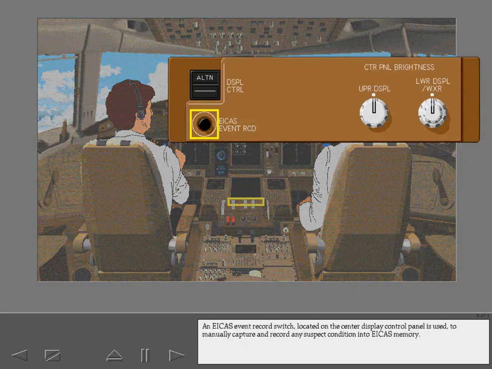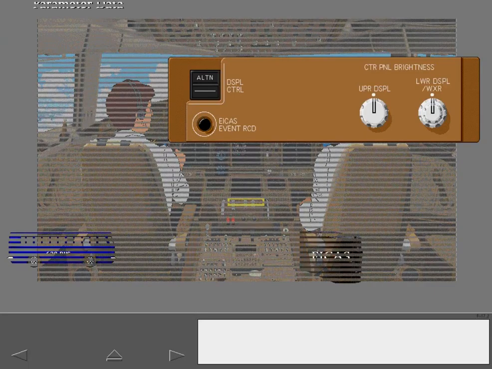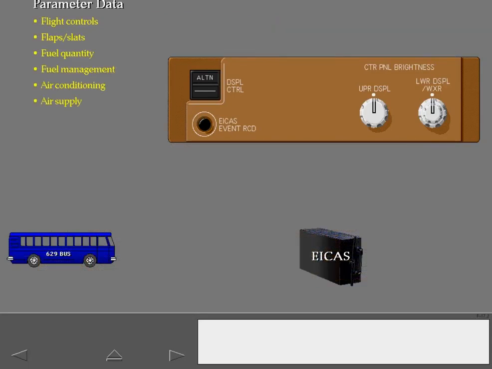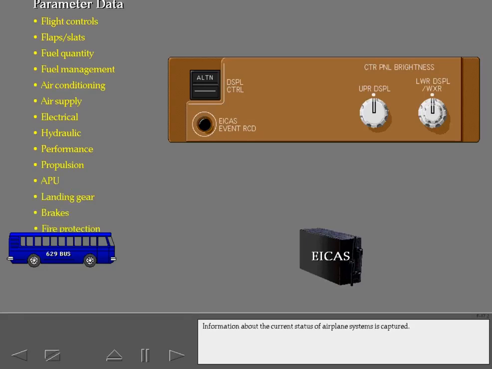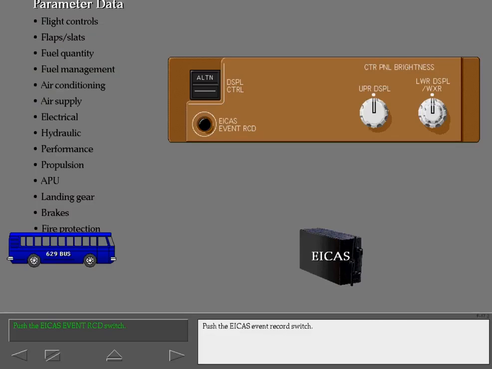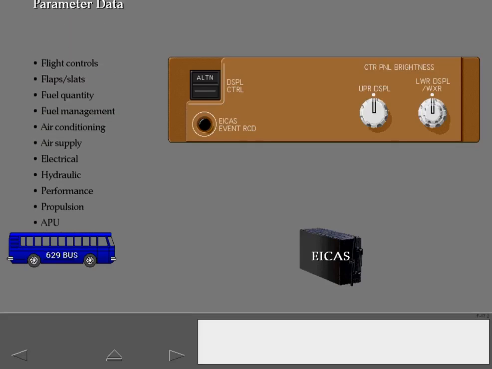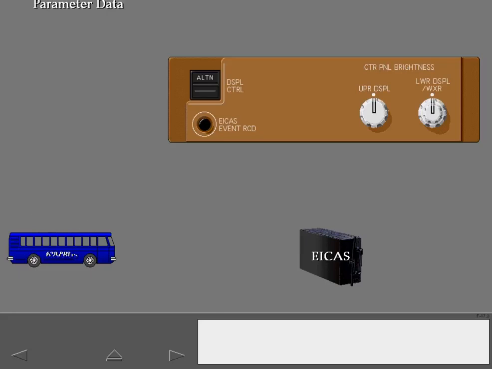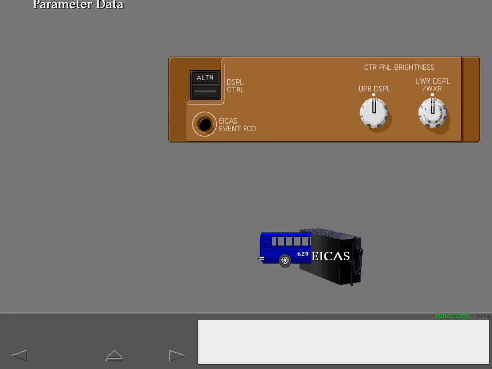Manually capture and record any suspect condition into EICAS memory. Information about the current status of airplane systems is captured. Push the EICAS Event Record switch. Up to 5 suspect conditions can be recorded and retrieved by maintenance personnel after landing.